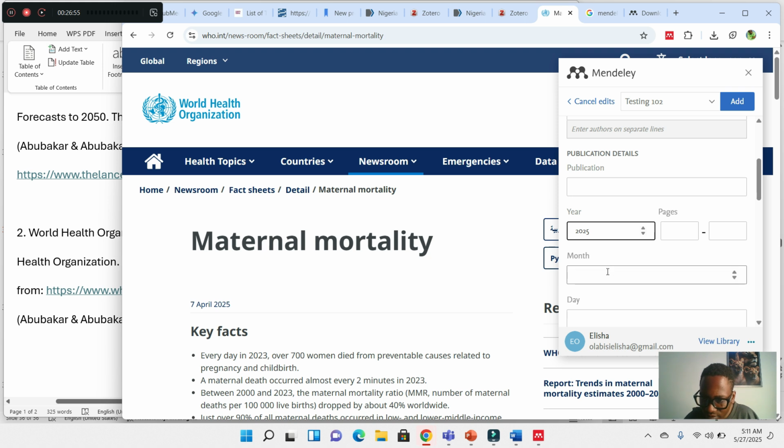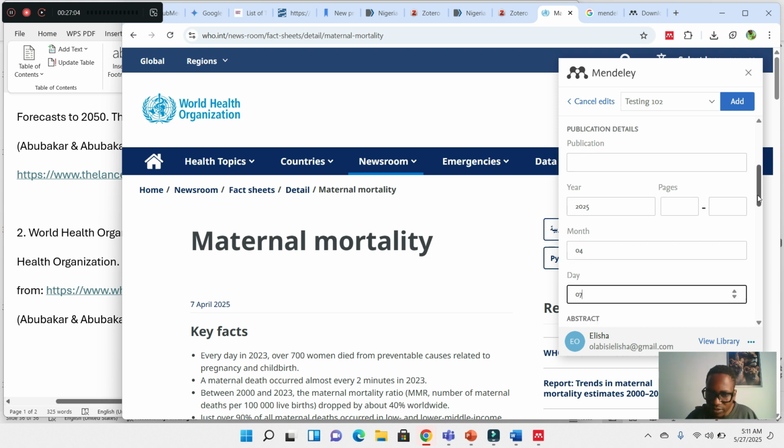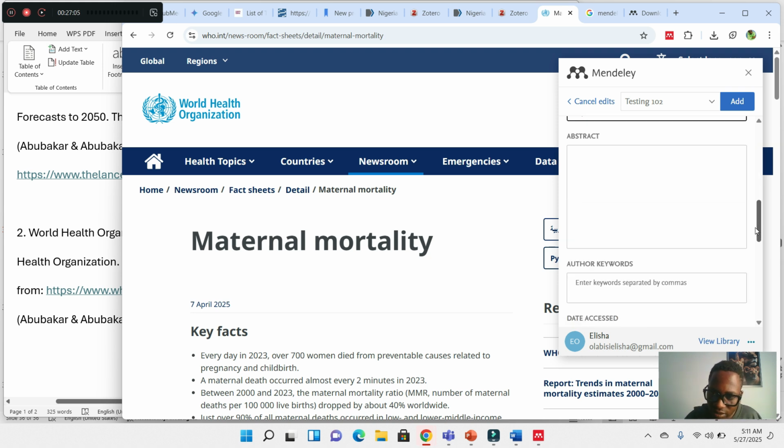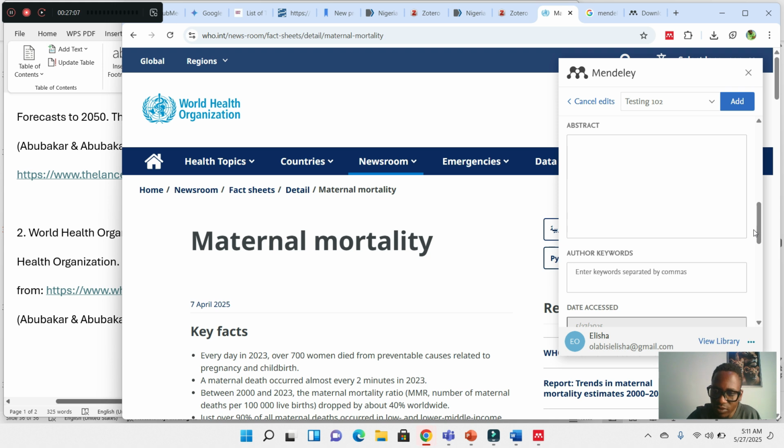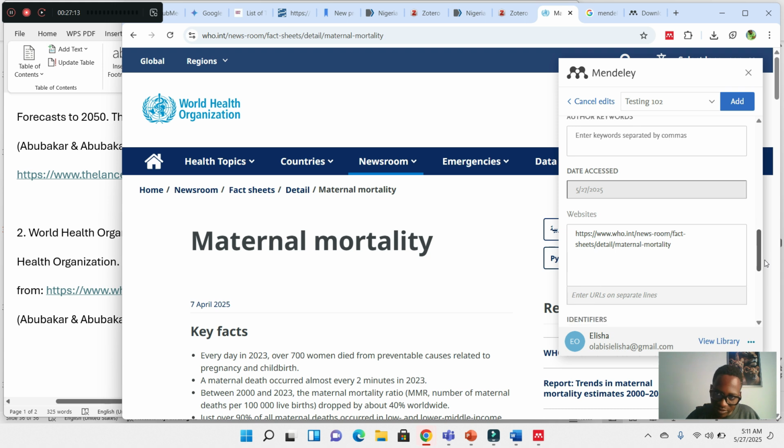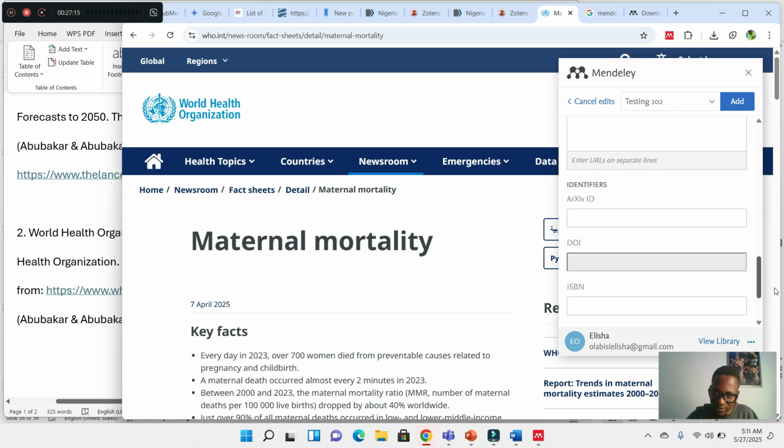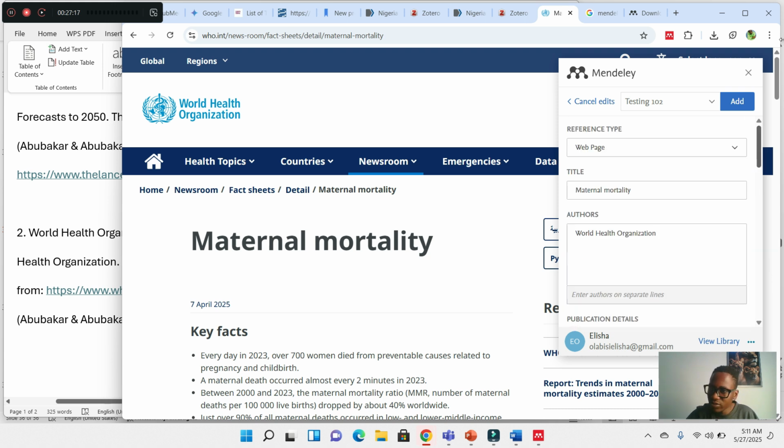2025, April is 04/07. Then the page is the internet article. Now just the website. All right. So the date is already automatically written there. The website, the DOI. So just add.